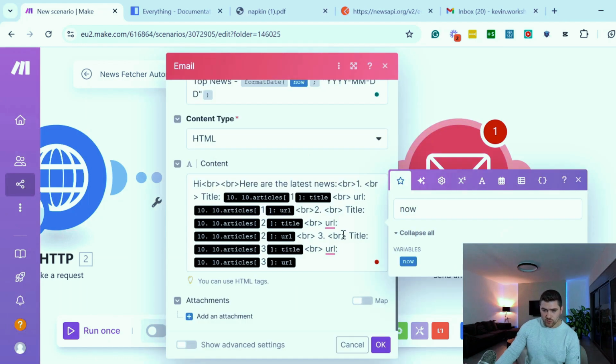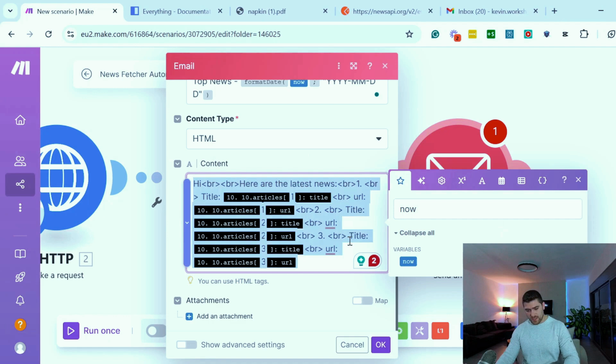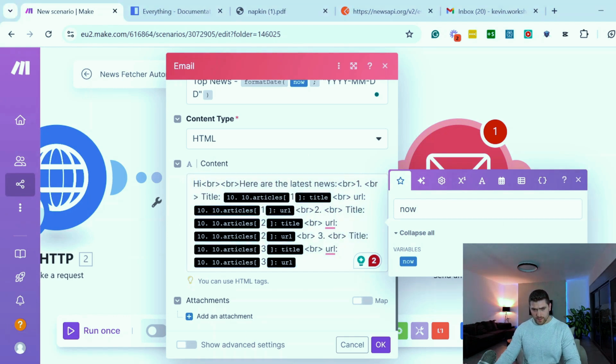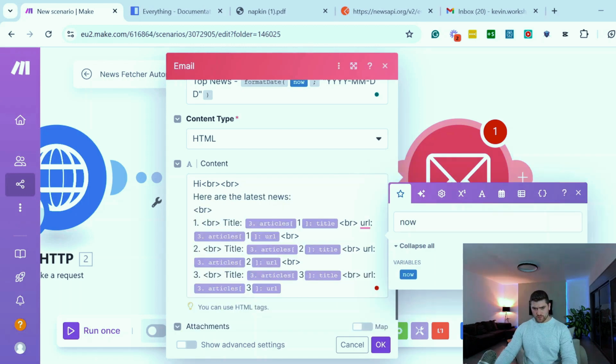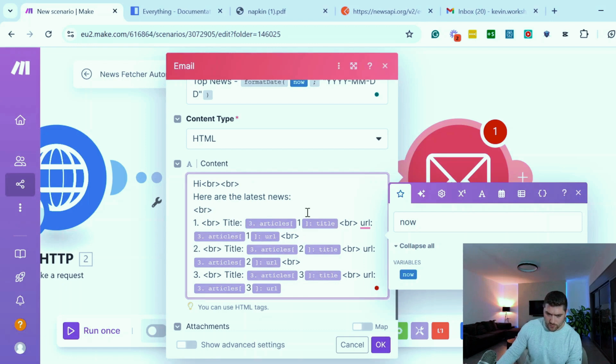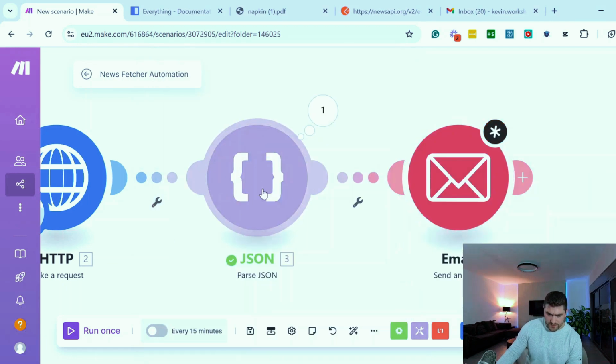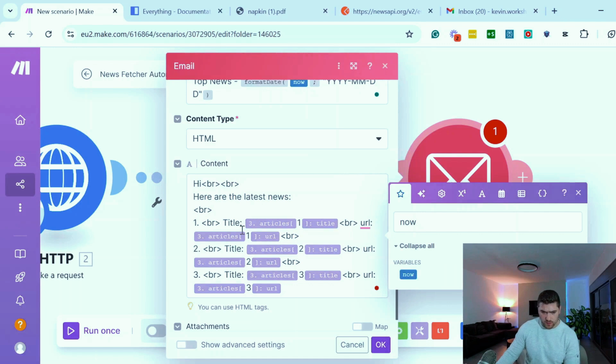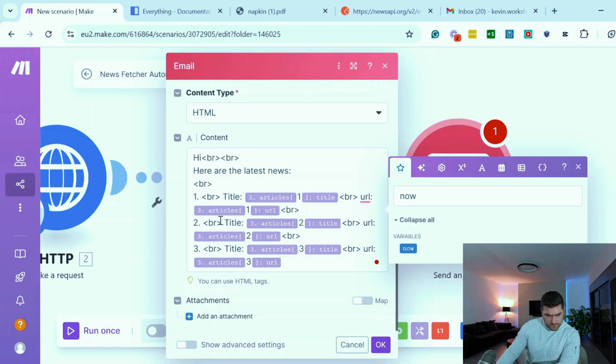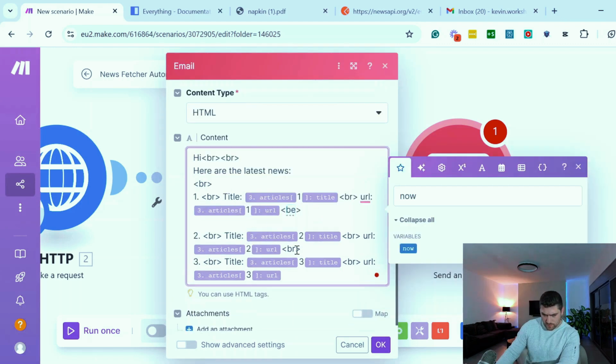So what I'm going to do, I'm going to copy again this template. I'm going to paste it into a notepad. In my notepad, I'm going to fix the number of the module, and then I'm going to paste it back in this module. Okay, so you can see now that I changed the number of the module from 10 to 3. The color represents here the parse JSON's color, and let me just fix it a bit so you can understand what I have done here.